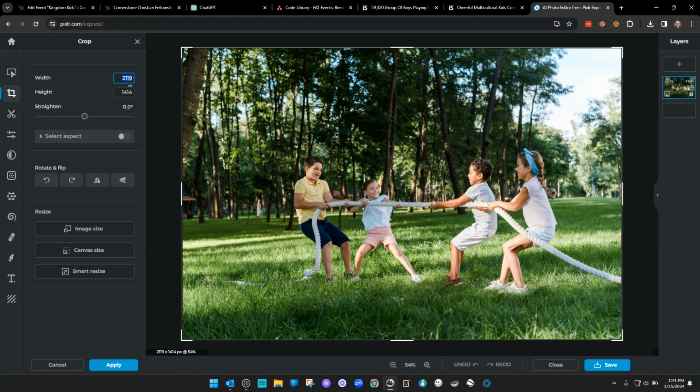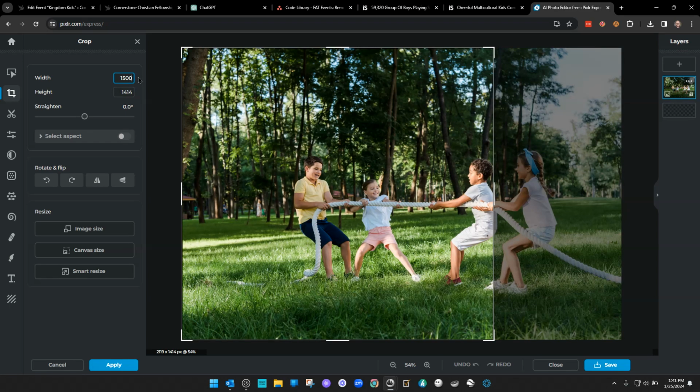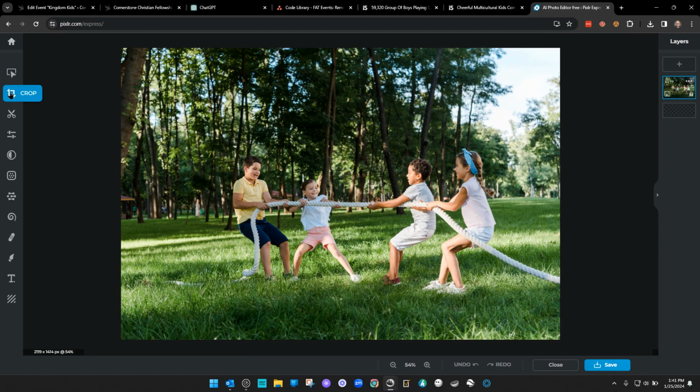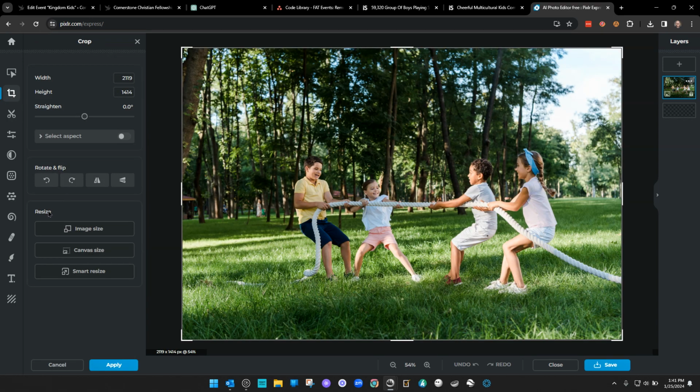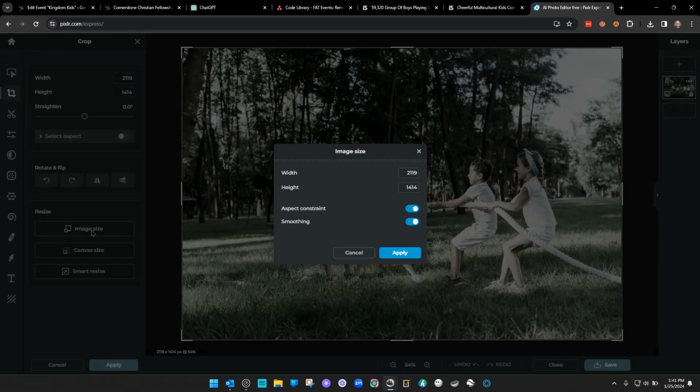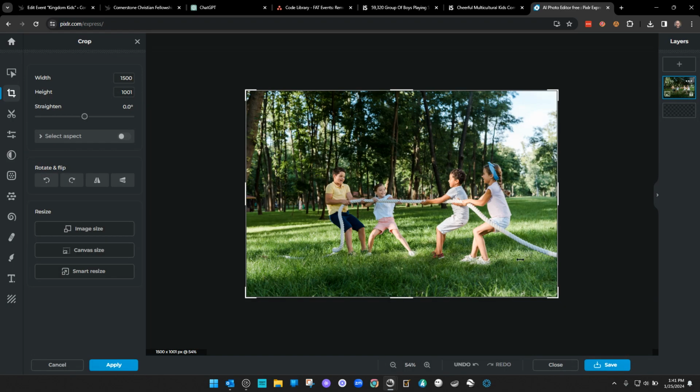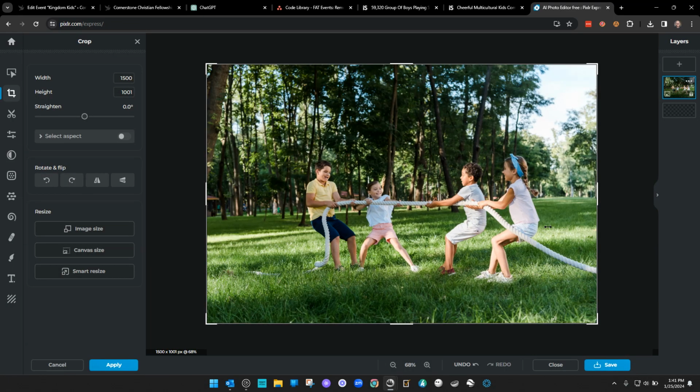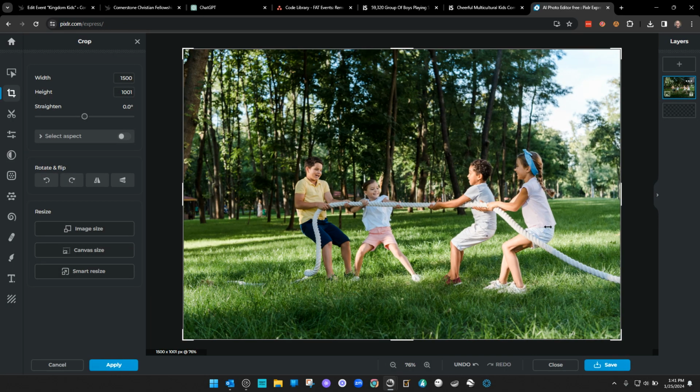Now, I'm in the crop right now, so if I change that 2119 to 1,500, what it's going to do is give me a crop image, which is not necessarily what I want yet. The first thing I want to do is resize the image. So in Pixlr Express, we're going to click on the crop button again, and then click on the image size button right here, and we're going to say we want this to be 1,500 pixels wide. We're going to click apply. The image is going to look almost exactly the same. I just scrolled on my mouse bar to pull it forward a little bit bigger.